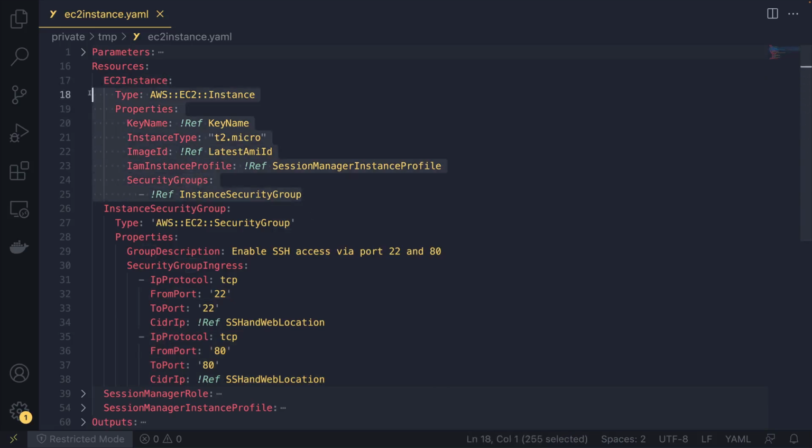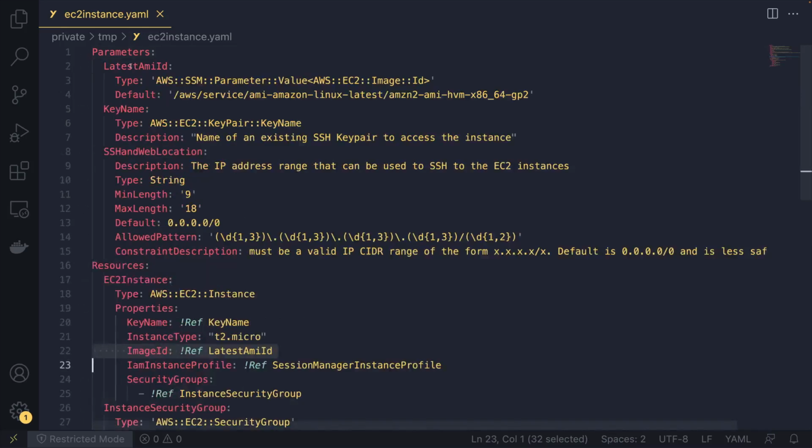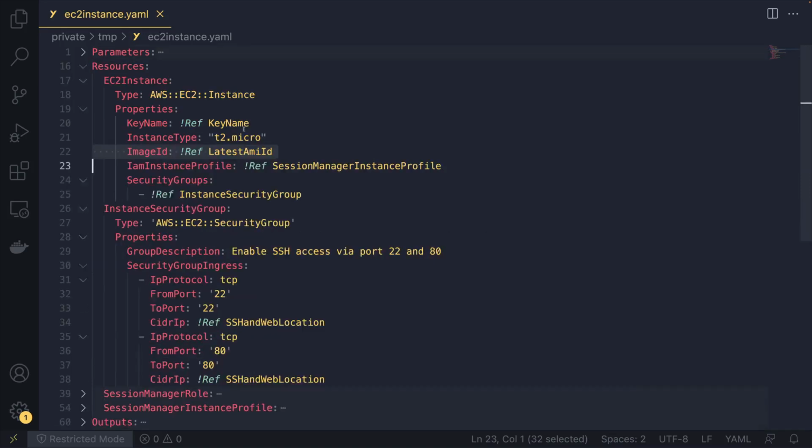And so we've got the EC2 instance, which is a logical resource, the type, which is AWS EC2 instance, and then the properties for that logical resource, so the configuration that this instance will have. So we're setting the key name and we're referencing the parameter. We're setting the type and size of instance, t2.micro, which will keep it inside the free tier. We're setting the AMI image ID to use, and it's referencing the parameter. And if you recall, that automatically sets the latest AMI ID for Amazon Linux 2 in this region.